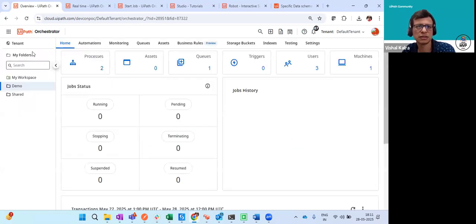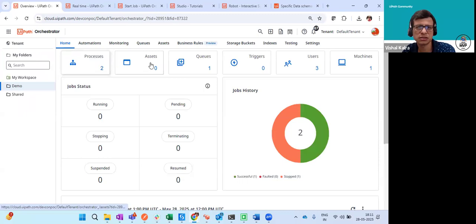All right, so now this is the home. So here you have processes, assets, queues, triggers, users, and machines. So in order to run the automation, what is required? We need the process. The automation will sit under the process.